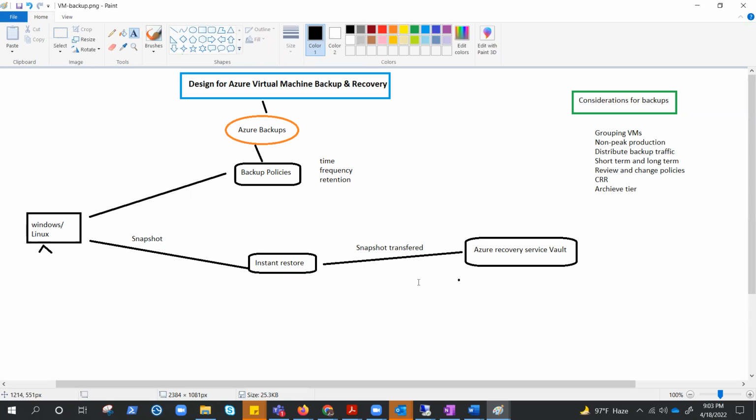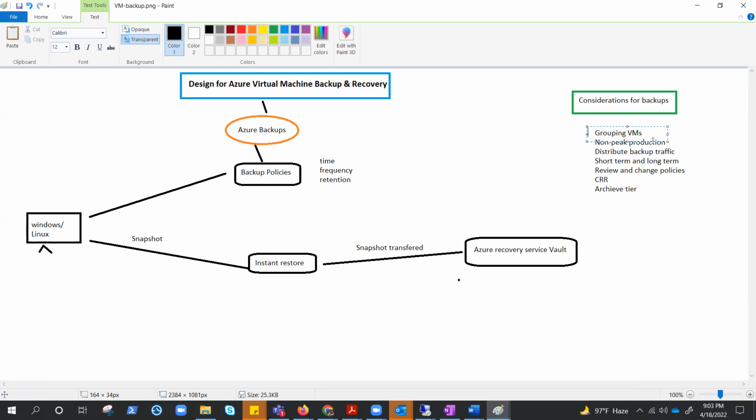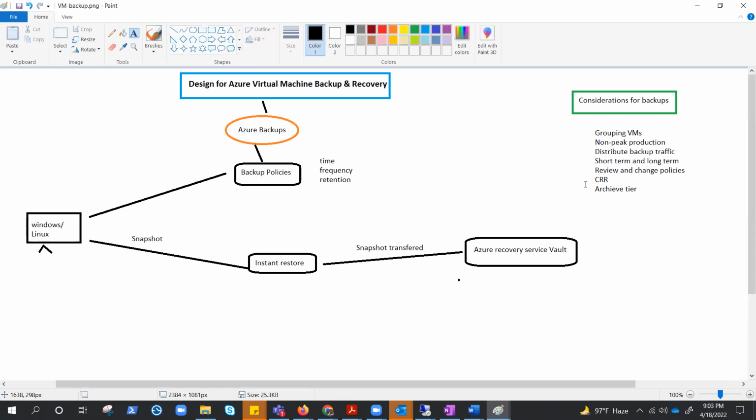But there are things we need to consider for backups. What are those things? Well, the very first thing is grouping VMs that require the same schedule, start time, frequency, and retention settings within a single policy. This will help to design the policy better. Ensure the backup schedule start time is during non-peak production application time because it impacts the performance.